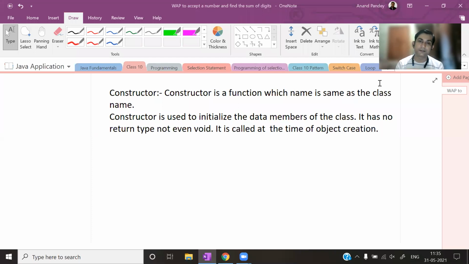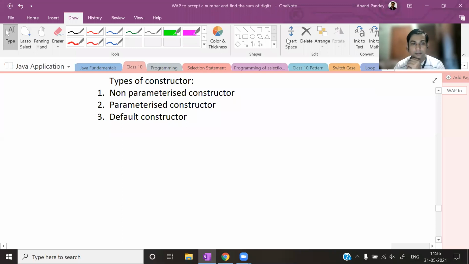Types of constructors. There are three types of constructors: non-parameterized constructor, parameterized constructor, and default constructor. So first of all, I'm going to discuss non-parameterized constructor.